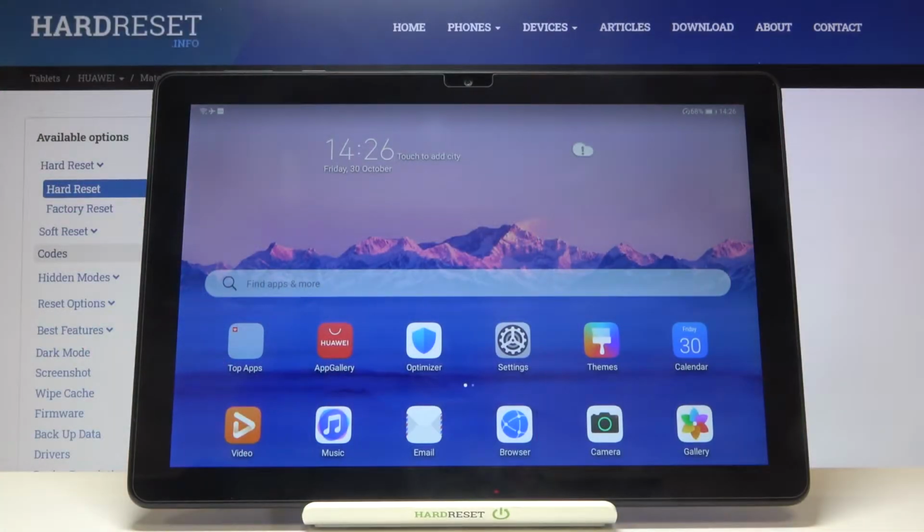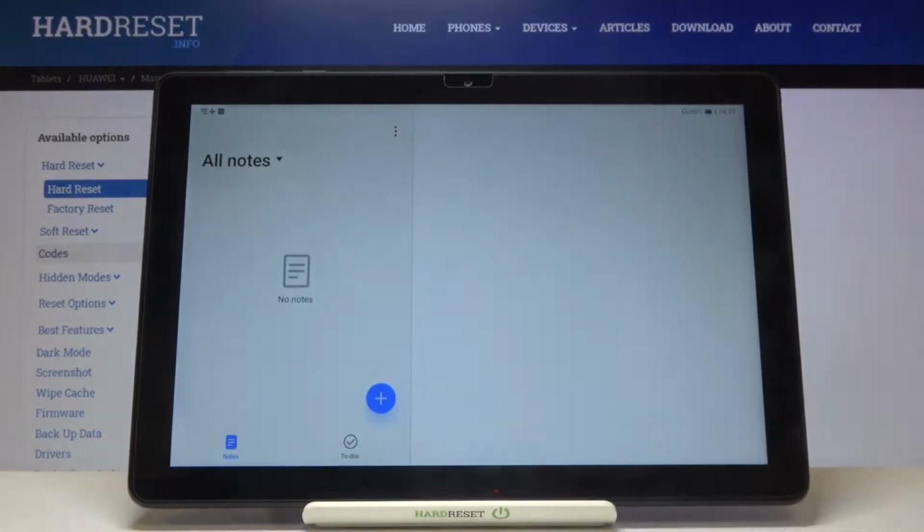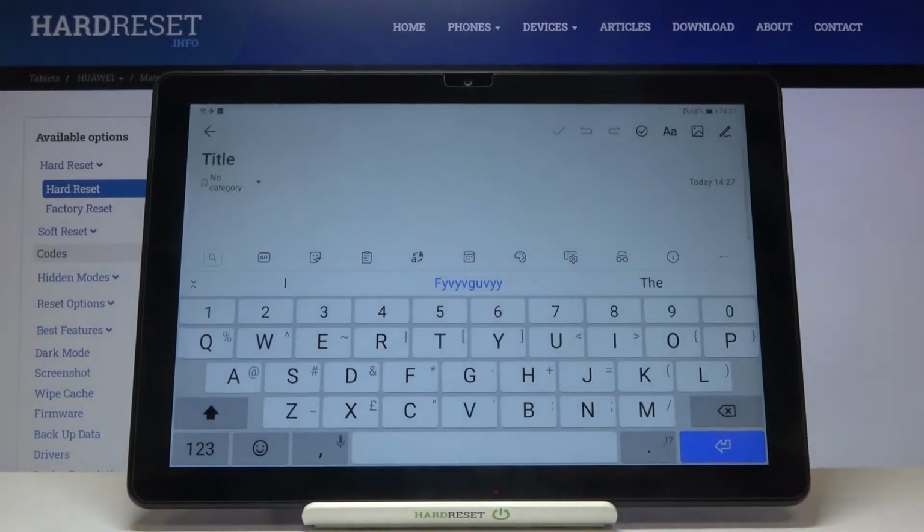Hi everyone, here we've got HUAWEI MatePad T10 and let me show you how to change keyboard language on this device. So first of all, we have to open the keyboard, for example, in the notepad. It doesn't really matter where you will open it.